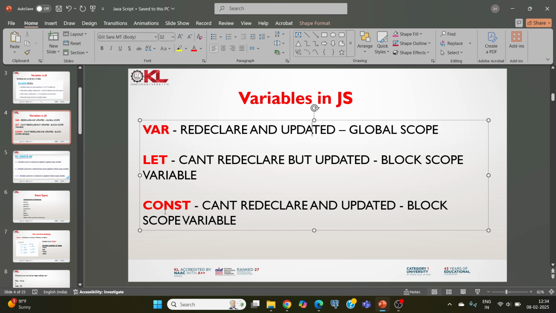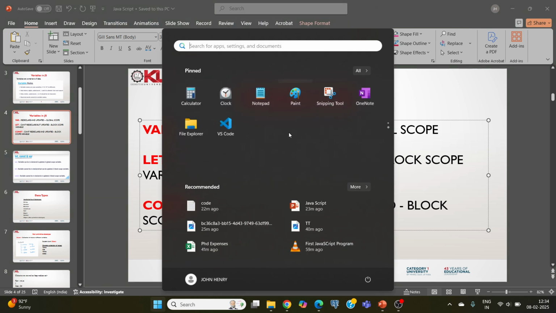Final one is constant, where we cannot redeclare and cannot update it either. Once the value is assigned to a constant variable, we cannot update it. This is also a block scope variable. Let us see in the JavaScript code how this can be executed. Open the JavaScript Visual Code.